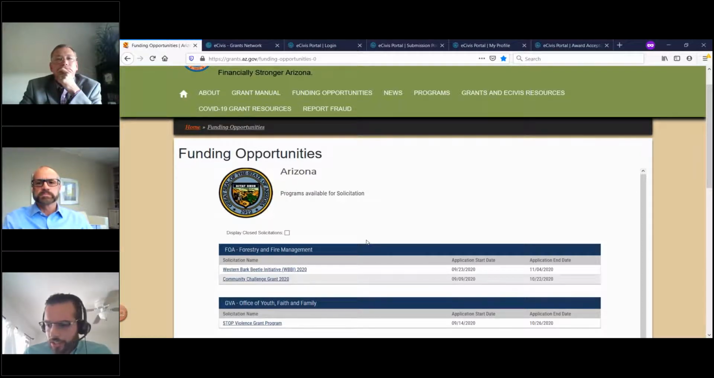So I'd like to start with a brief introduction to another state that has done this across multiple agencies within their government, and that's the state of Arizona.